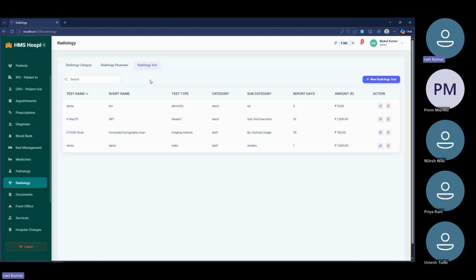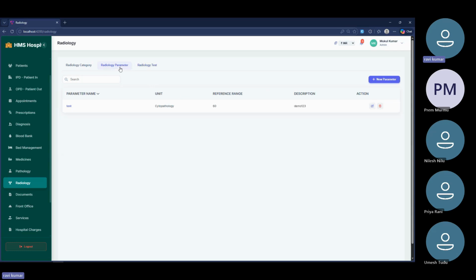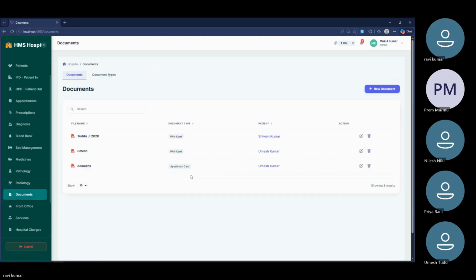This module has two masters: radiology parameter and radiology category. You can create, edit and delete. Next, move to documents. This module is for patient.